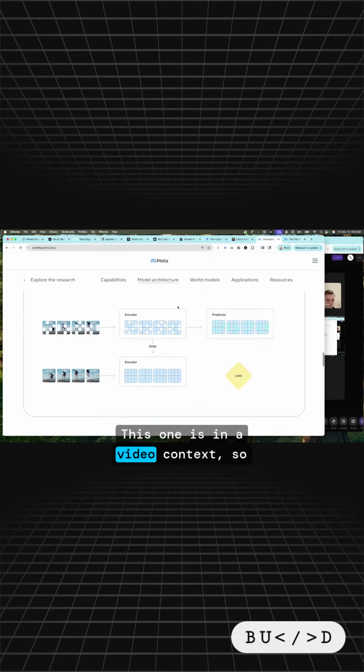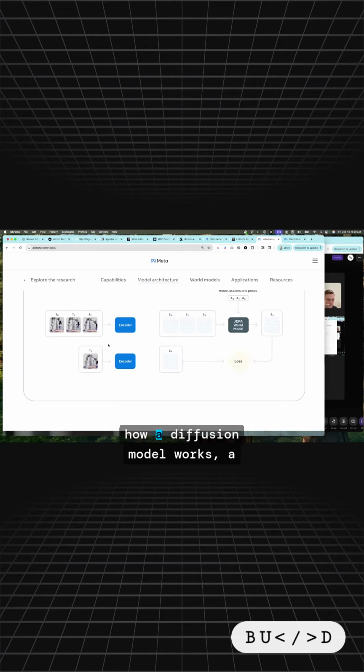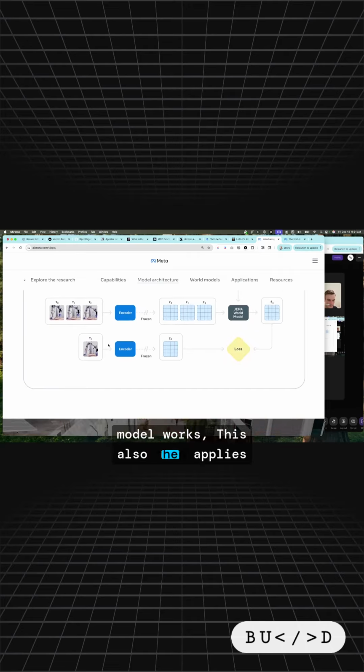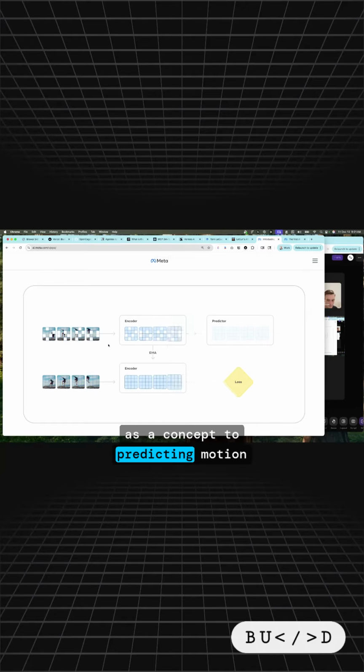This one is in a video context, so it's doing it on multiple frames at a time. And there's basically a pass, which is different to how a video diffusion or an image diffusion model works, right? This also then applies as a concept to predicting motion in the world.